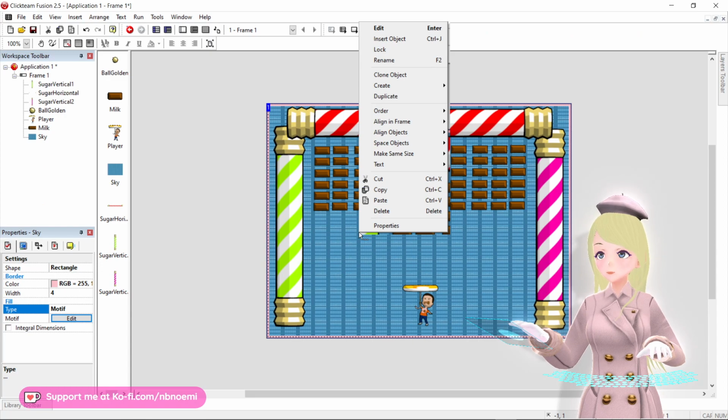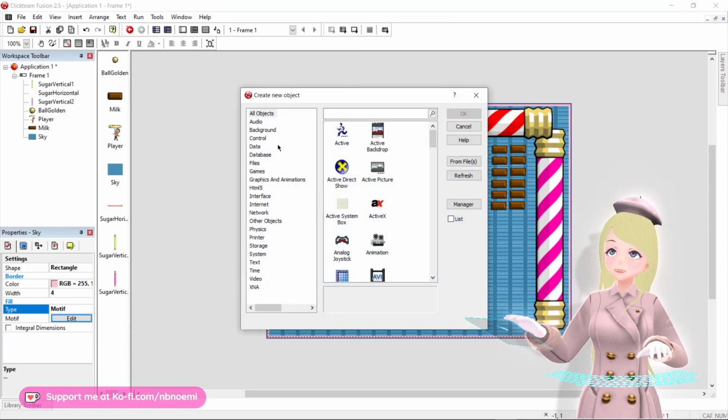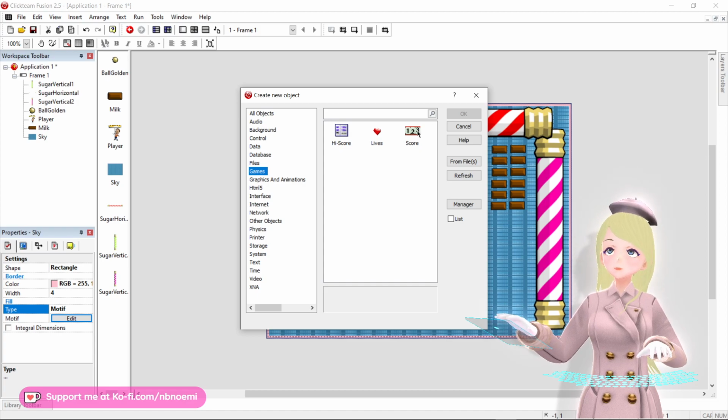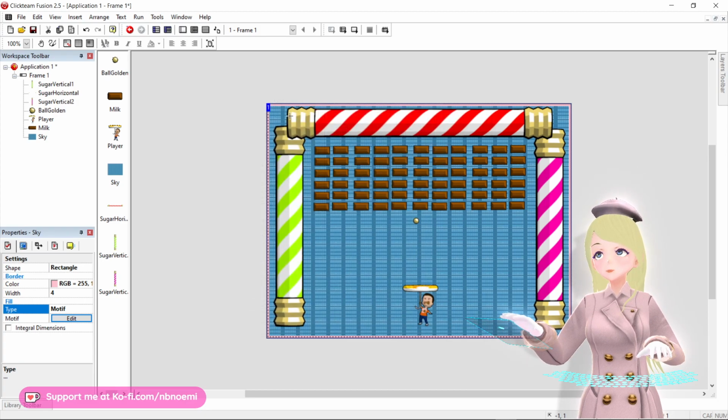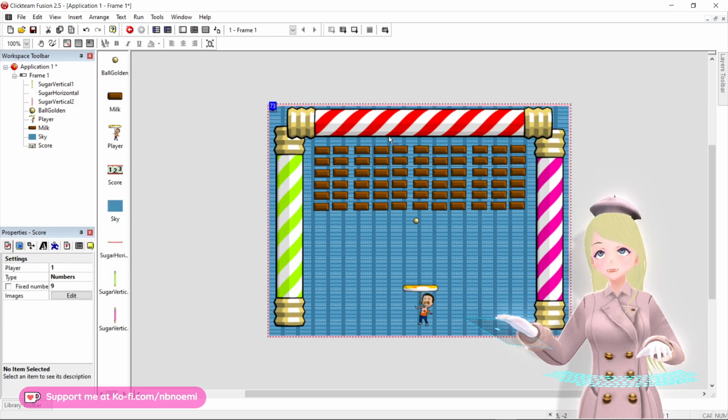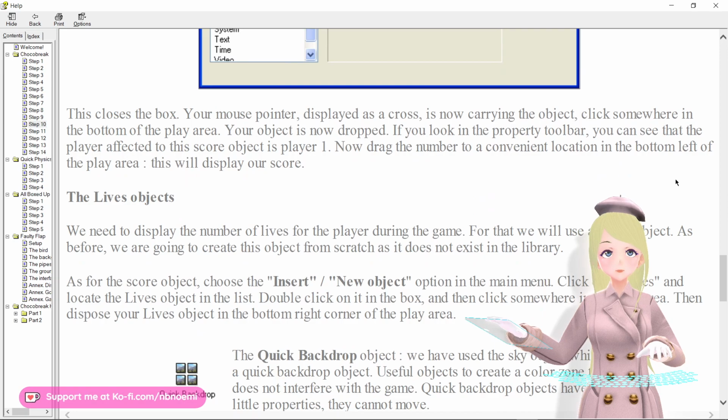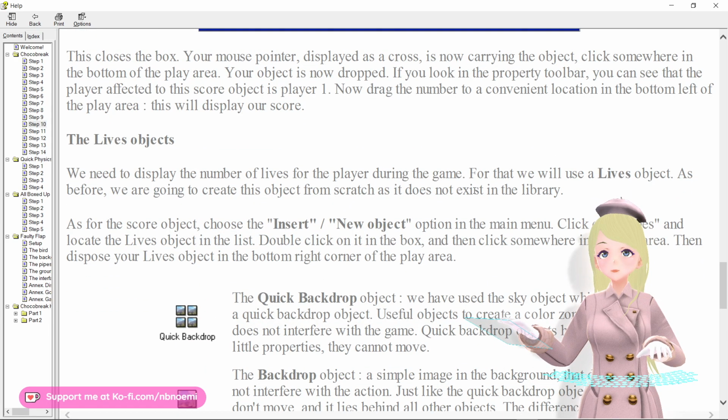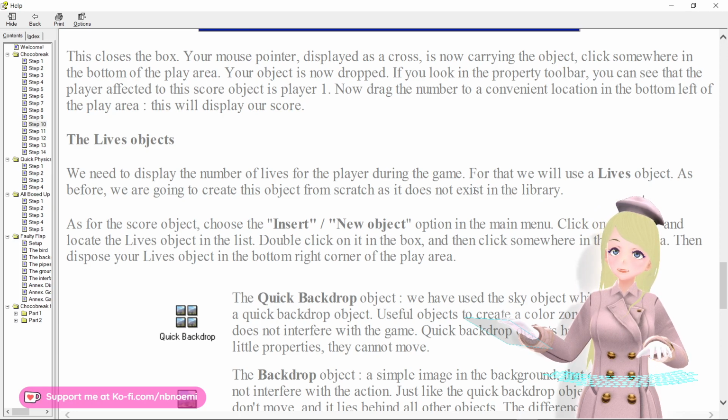So, we say Insert Object, Games, Score. And we'll put that here. And this closes the box. Mouse pointer carries the object. Click somewhere to drop it. And if you look in the properties, you can see that the player affected by the score is player 1.